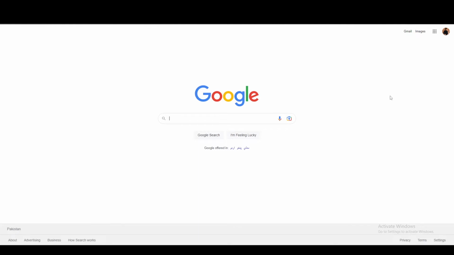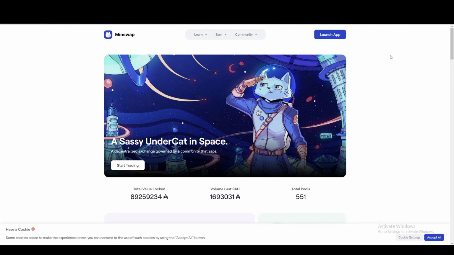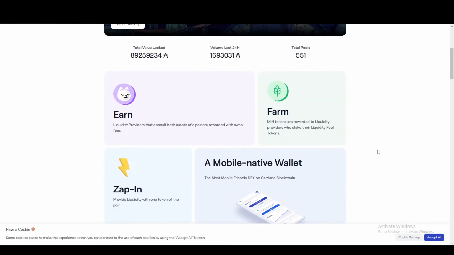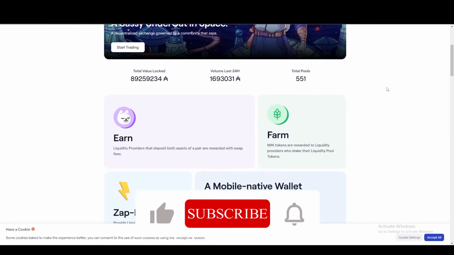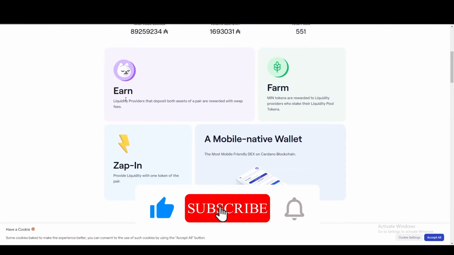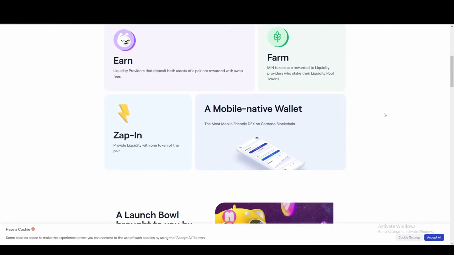First, all you have to do is go on Google and type miniswap.com. Once you're done, you will see a landing page like this over here. This is the official page of Miniswap. If you scroll down, you will see a lot of different options, like you can earn from Zap, and you can also create a mobile wallet.